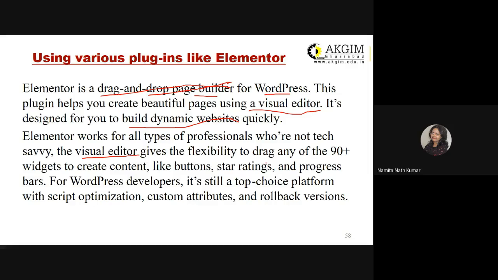It gives flexibility to drag any of the 90 plus widgets to create content. What are these widgets? They are like your buttons or star ratings that you would want to include as a part of your web page of the website, and progress bars. Have you seen, students, what are these progress bars? When you fill up the Google form, right?